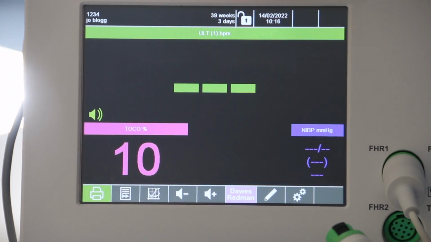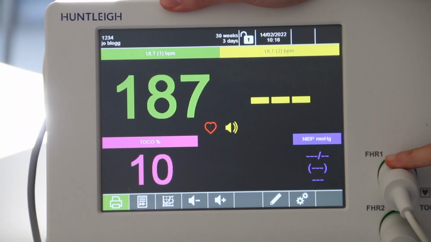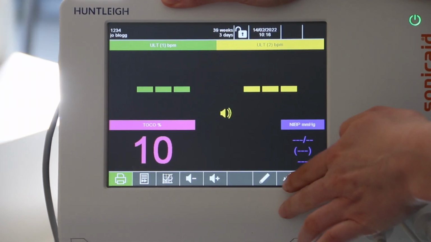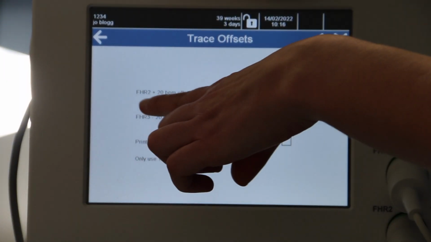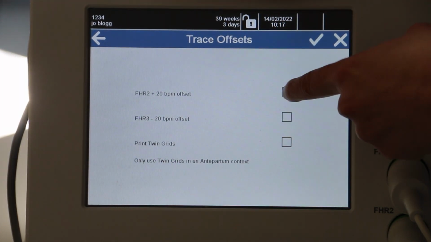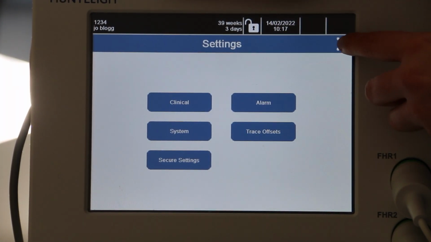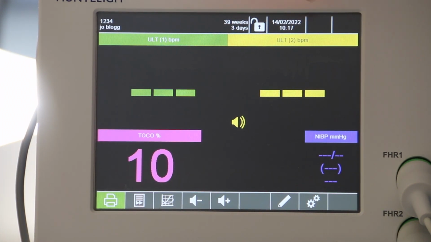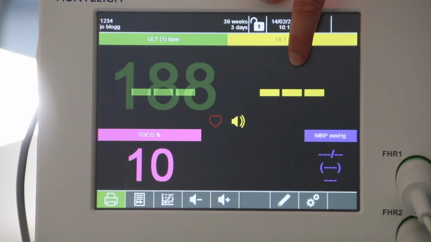So to set up twins, obviously we'd have 2 fetal heart rates recording. Make sure you've got fetal heart rate 1 and fetal heart rate 2. And to set up the twins offset, we click on the settings, we go to trace offset, and then we click on FHR2 plus 20 beats per minute offset. Make sure there's a tick in that box, and then we press the tick there and the X, and that should be set up for us. And to change the audio on the twins, simply press which audio you want, and we can switch it from one to the other.